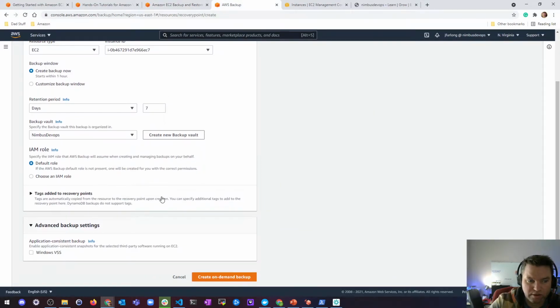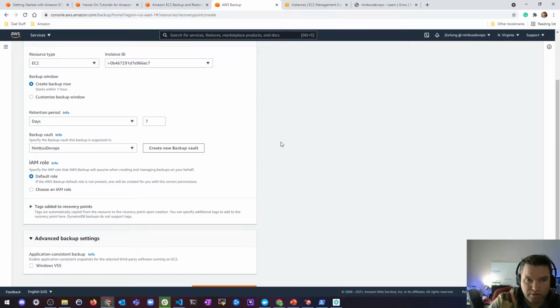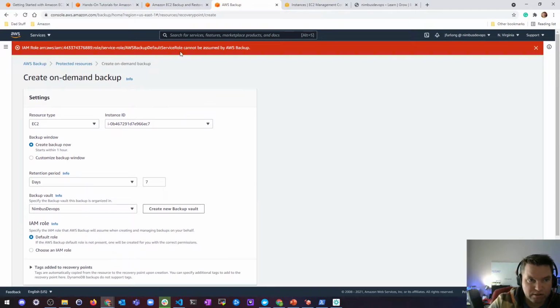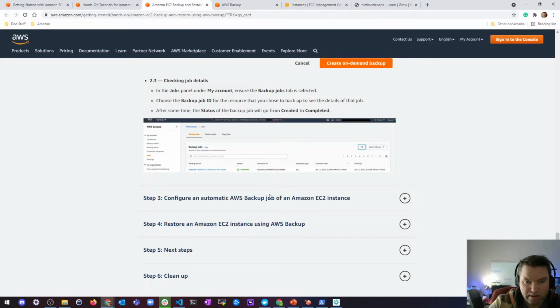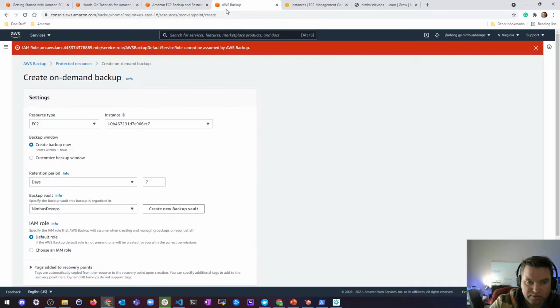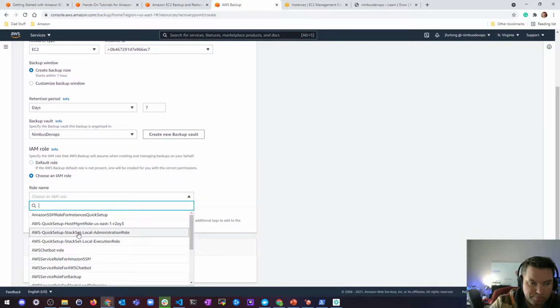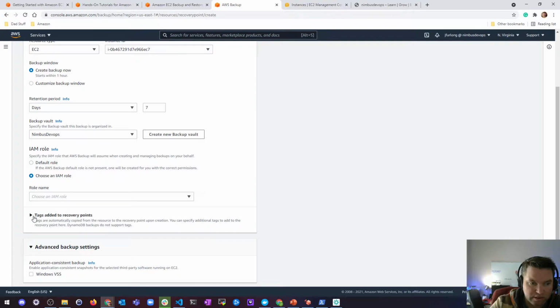All right, so then we should go ahead and create the on-demand backup. So we're just creating an on-demand backup of our EC2 instance. Cannot be assumed. Okay, so this role can't be assumed by AWS Backup. So if you get that error, there is a little note here at the top because it says, after you've selected the existing backup vault or created a new one, choose a default role. If you create your own vault, you're going to have to create a role to go with that. So if you choose IAM role name, there's not one, right?